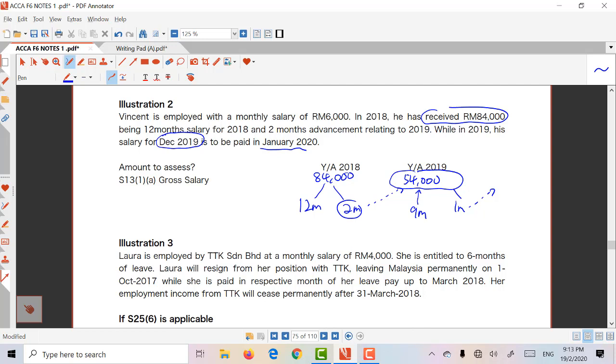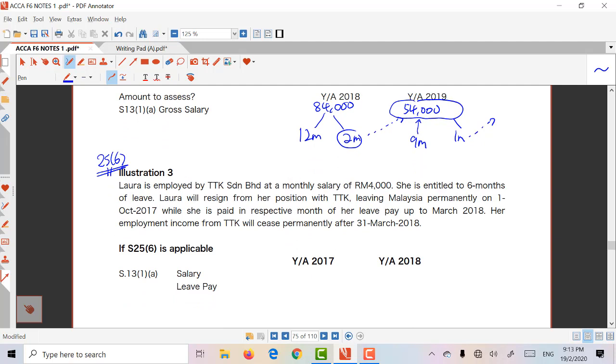But that's not what we are discussing. We are discussing 25(6). So I need you to try this example here concerning 25(6).